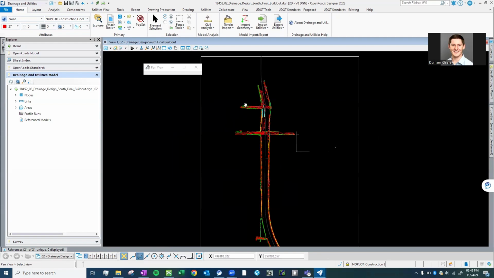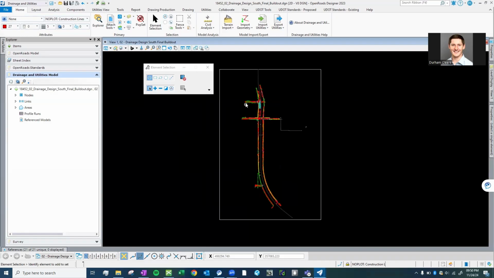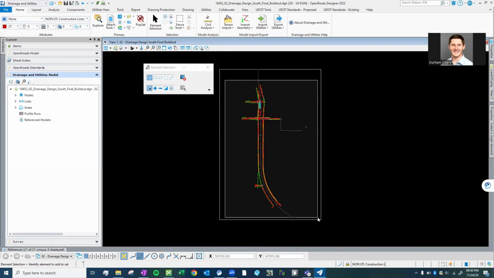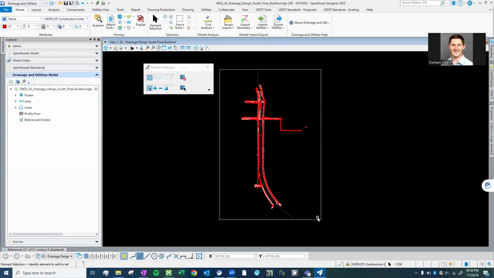So for the sake of this example, I'll do a full export of everything in my DGN. So I will highlight all of the elements that I know are in the drainage model. And once they're highlighted, I'll simply select export and then export drainage submodel.